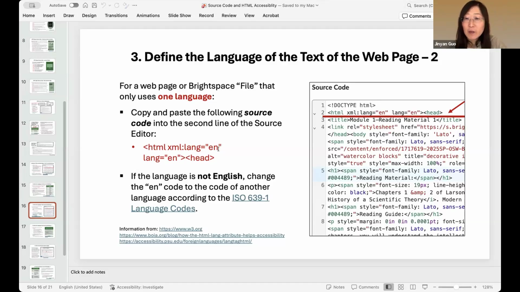If you use French for the entire web page, you just change the EN to FR, right? If it's not English, I have this link here for you that leads to all kinds of other languages as well. So this applies for only one language.